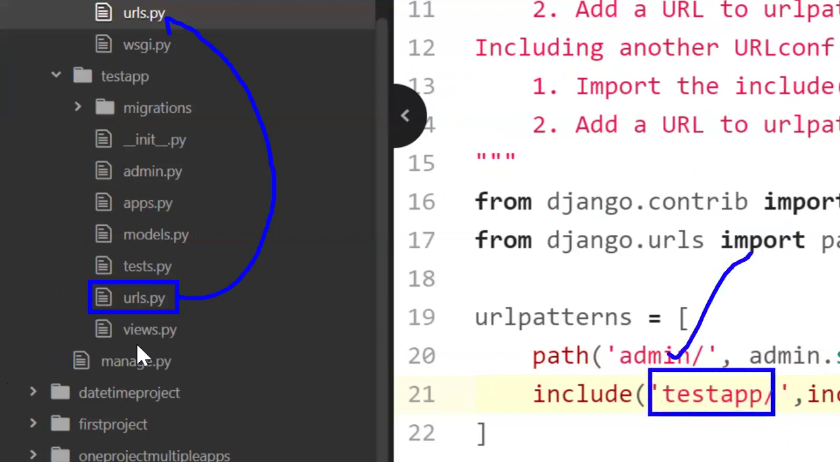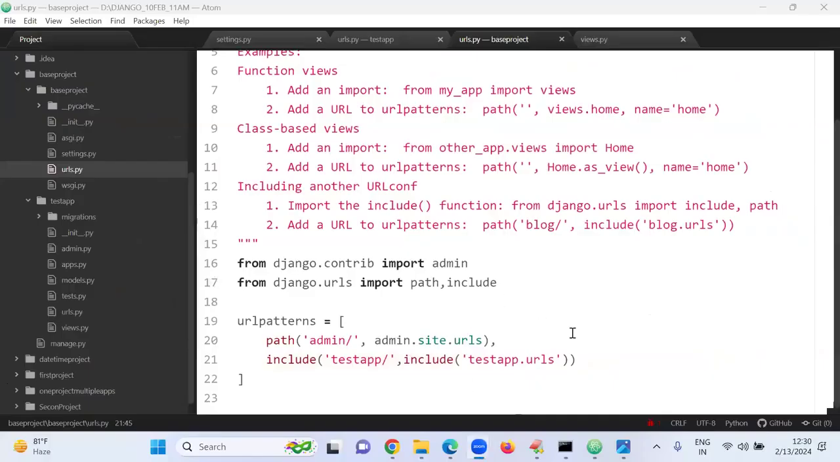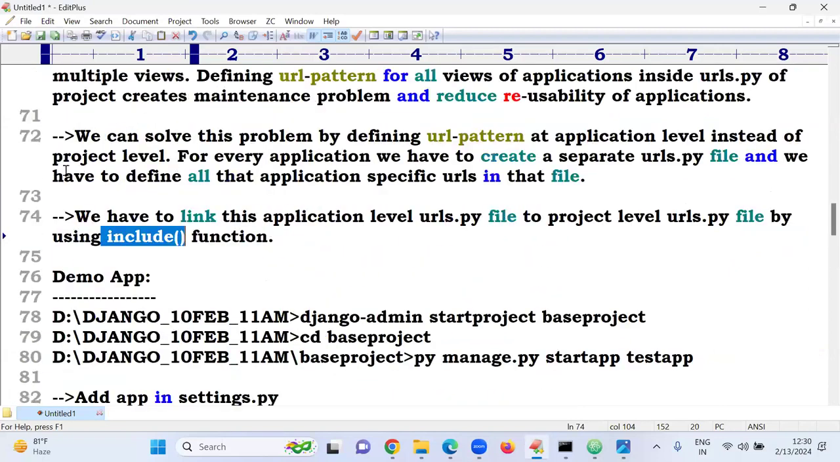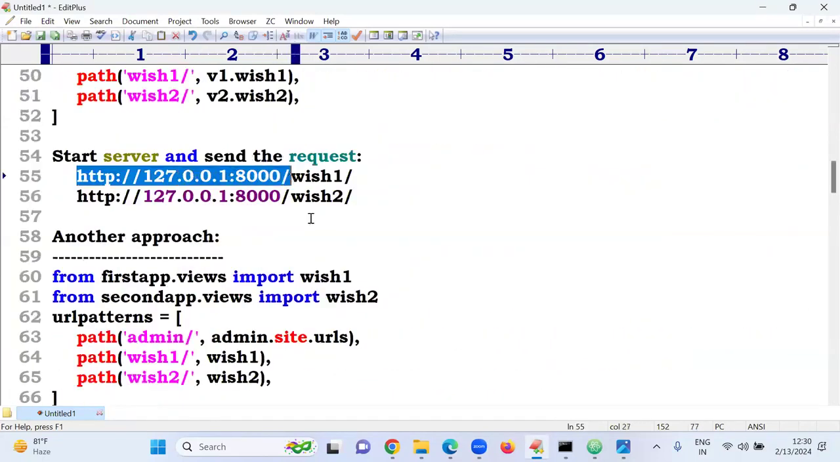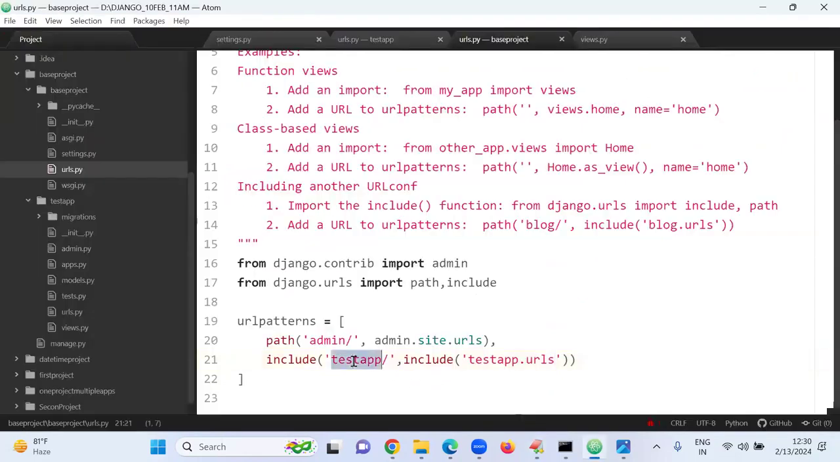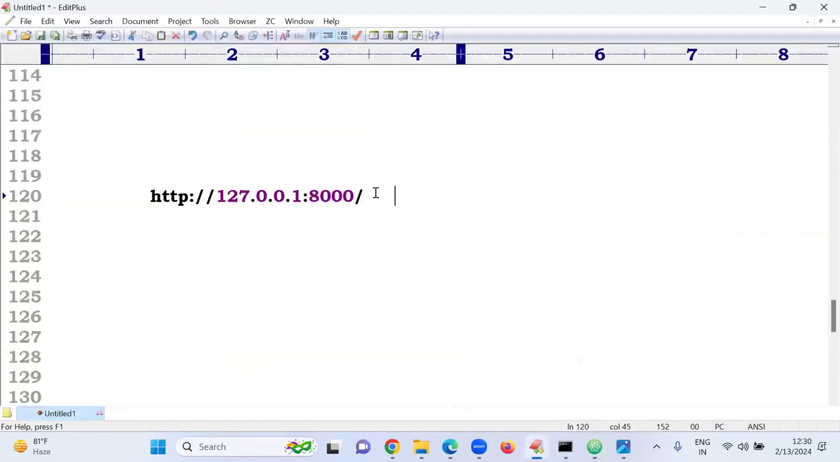The URL name is test app. Tomorrow, if you want to send the request, first, what is the server address? This is the server address. First, you have to send the server address. Next, what is your URL at the project level? Test app. First, you have to mention compulsorily the project level test app. Inside, what is that? First, it is called the local IP address, port number.